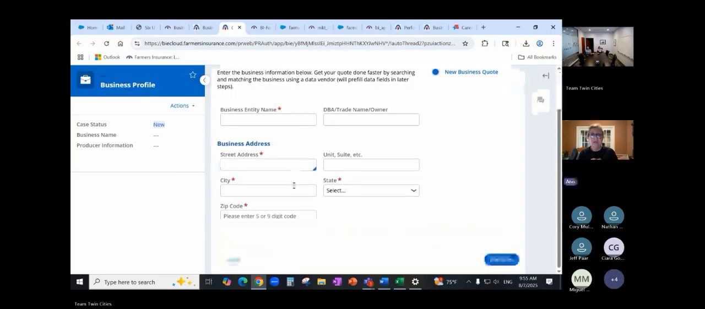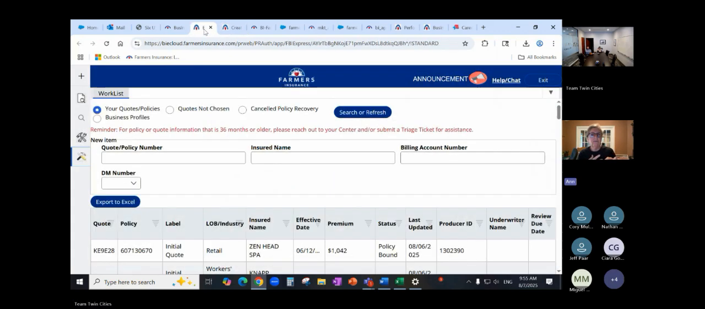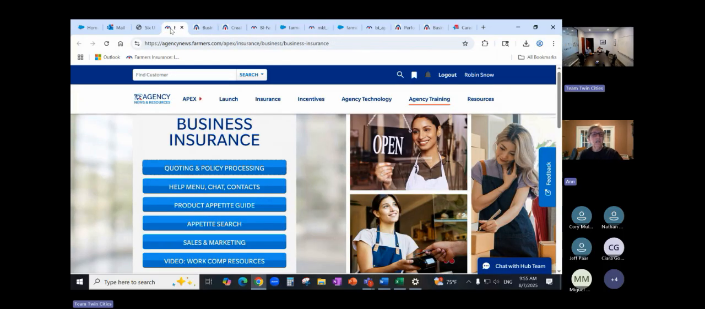Okay. So then you fill out the basic information and go to continue, and that's where it's going to ask you the SIC code. If you want, Robin, go out of here really quick, just so we can give an example of what it looks like. So here, go back to quoting and policy processing.